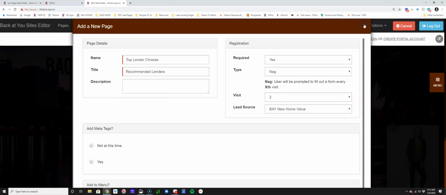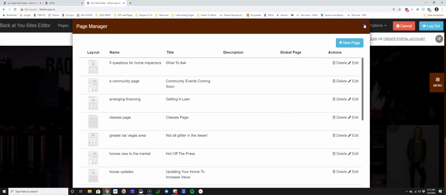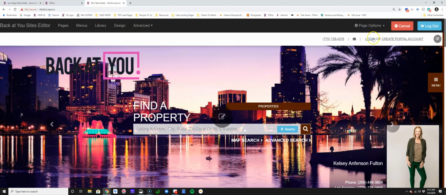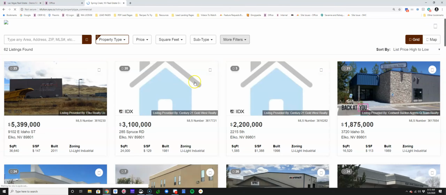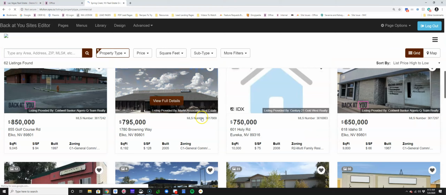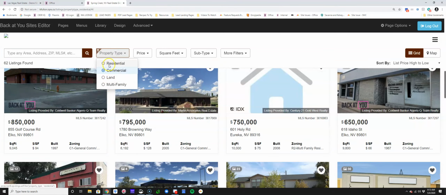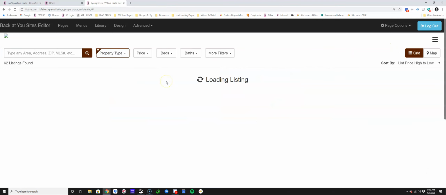I also, as we're talking about this, want to talk about some other things that are on your page. If they are looking at a listing, there is a lot of registration that is built into your page already. So if I'm looking at this house, I'm sorry, I'm filtered by commercial properties here.